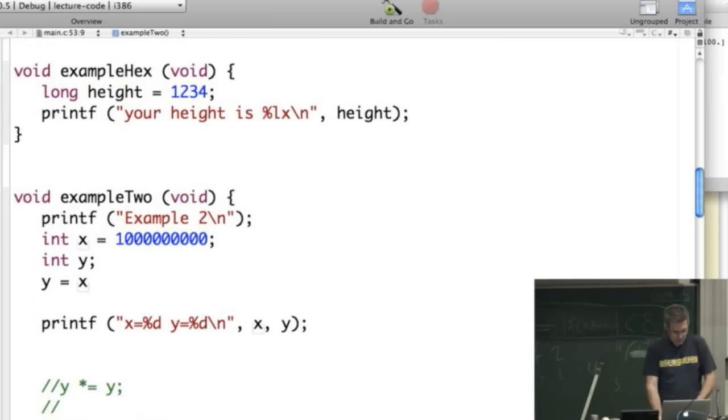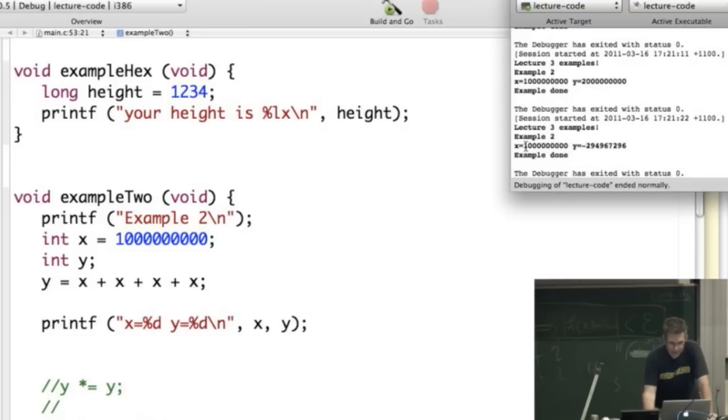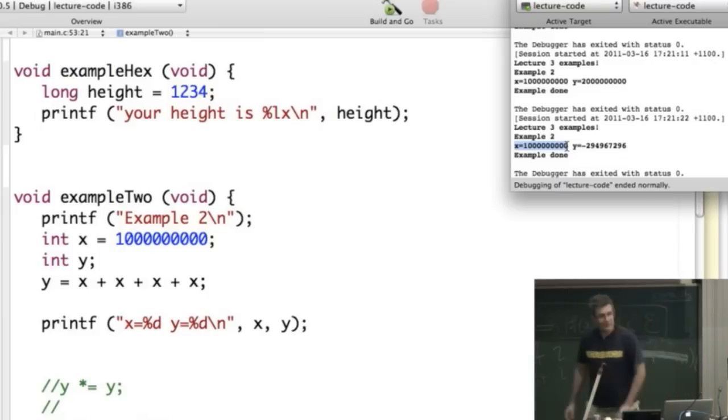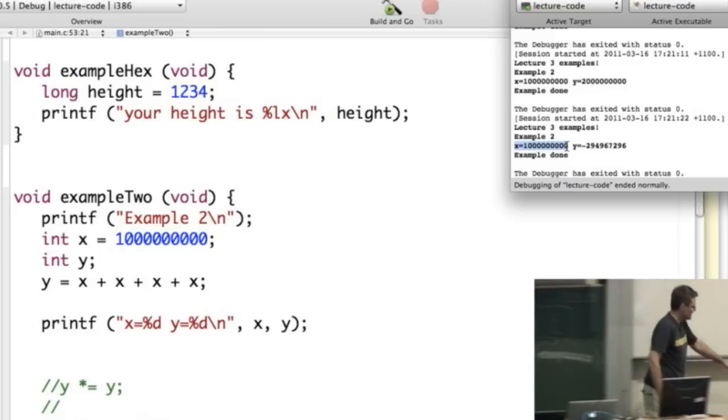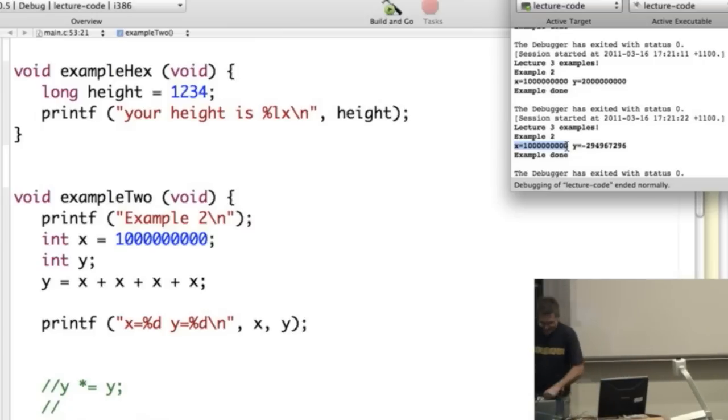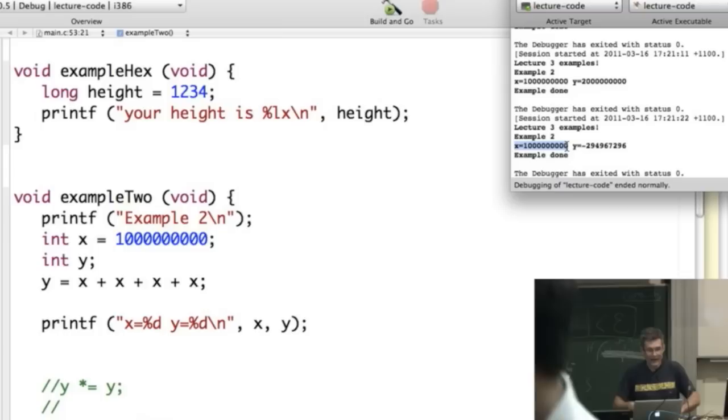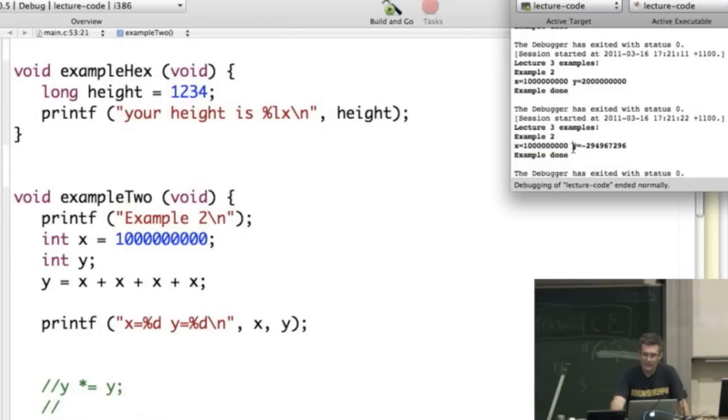But here's the interesting thing. What if I do something like this, y equals x plus x? How's that going to go? Yep, that worked. What about x plus x plus x plus x? There we go. I could do y equals 4 times x? Yeah, I just find multiplications hard to understand. No, there's no reason I couldn't have done that. Absolutely. Did you notice the interesting thing that happened here? y, which was a whole lot of x's added together, suddenly turned into a negative number.